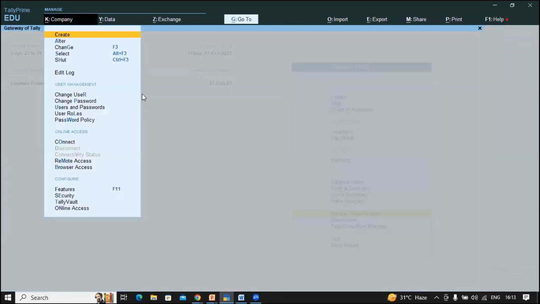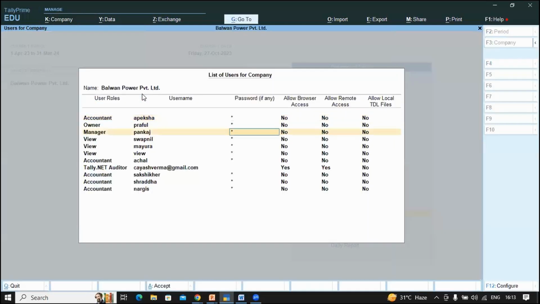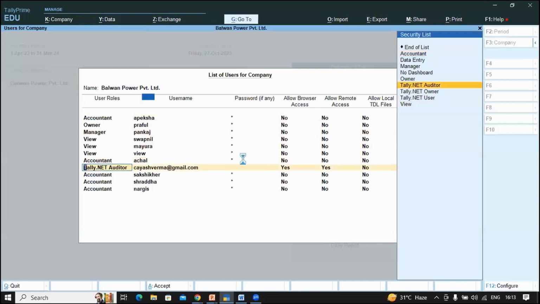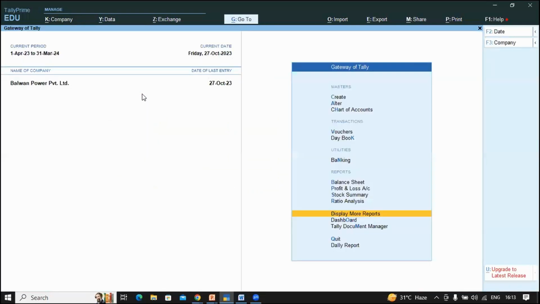Now let me create one particular user and password. There are certain users here. I can create a new user or I can change the security level of this particular user, but let me create a new user. Let us say no dashboard. Username is new, no password, Control A. Now I am pressing Control F3.